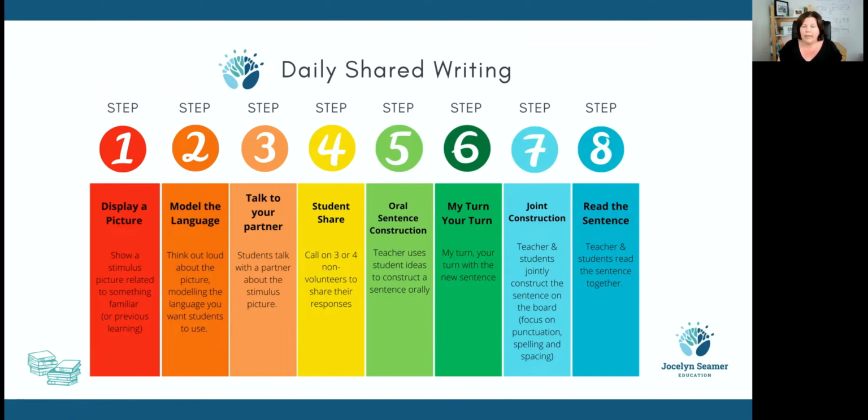You then model the language, and I'll show you what that looks like. So doing a think out loud. Then you're going to ask the students to talk to each other. So talk with your partner. And this is where you get to provide that extra support for those children who might struggle in this area. Now, when it comes to student talk, I would encourage you to have a stronger language user and a weaker language user sitting together. Students share, so you call on 3 or 4 non-volunteers. There are no hands up here.